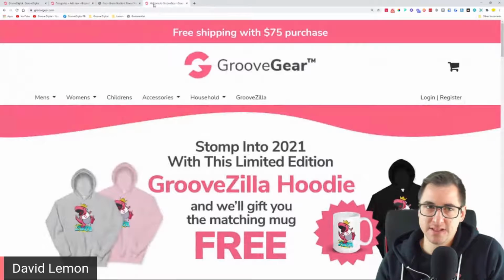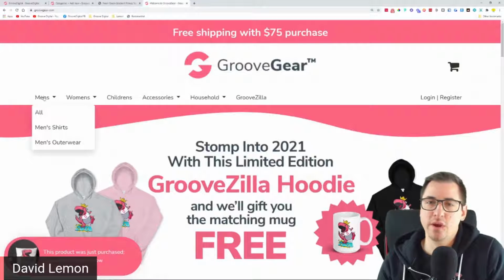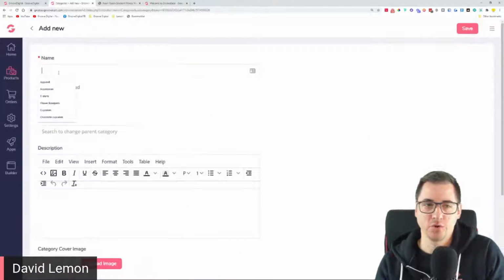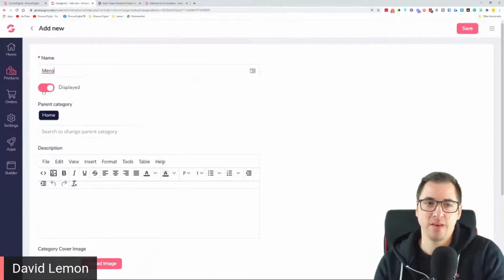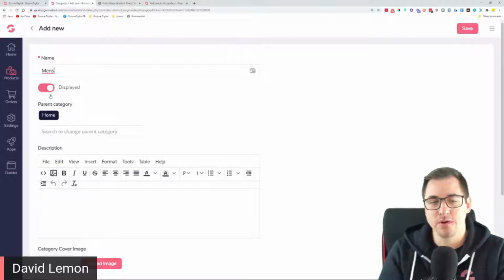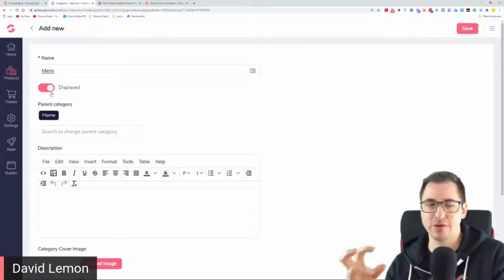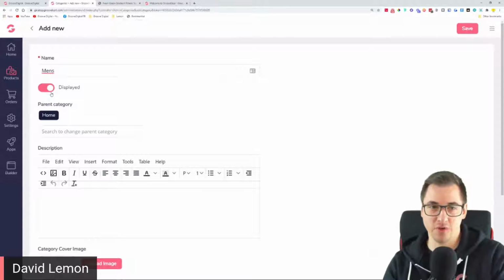So we'll just model this one over here. We'll start with men's. We'll create a category called men's, and then we'll create subcategories for men's shirts and men's outwear. So let's create a category which will be called men's. And we want to turn on display. When we turn on display, this will show up, so it can be chosen and also displayed on the front end of the store.